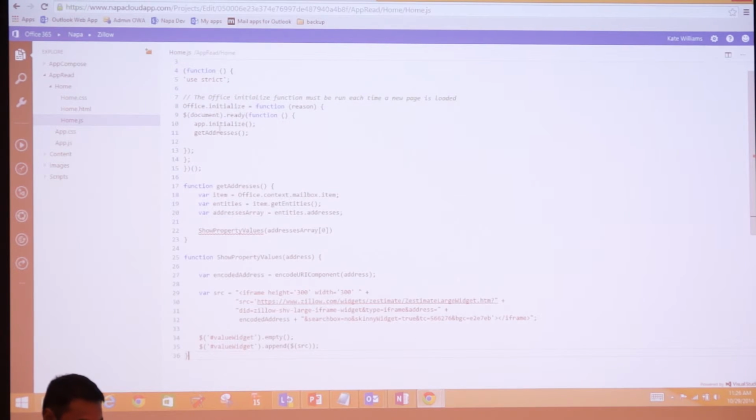Same thing, I'll just walk you through the code. There's a function called get addresses. Again, I get the item, which is the current email item my app is activated on. I do get entities, which are these entities that our platform automatically understands and extracts, and say I'm only interested in the addresses part. And then I call this function called show property value, and I load up the Zillow widget and pass in the address over there.